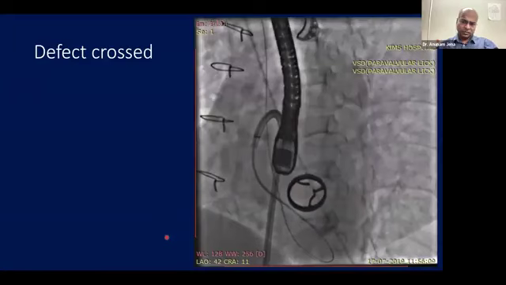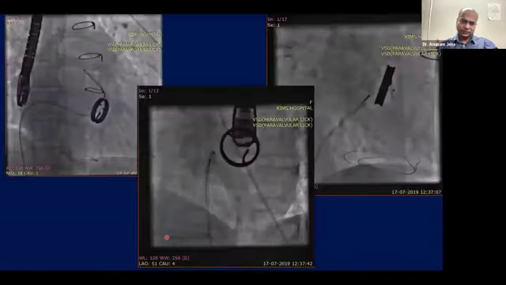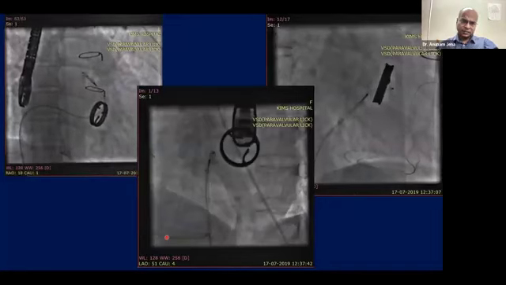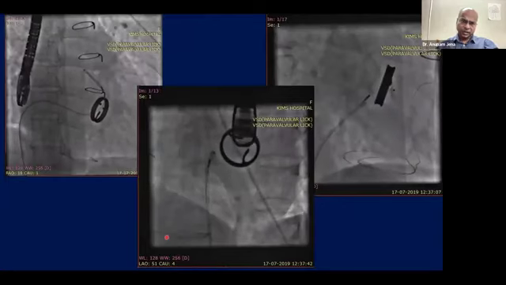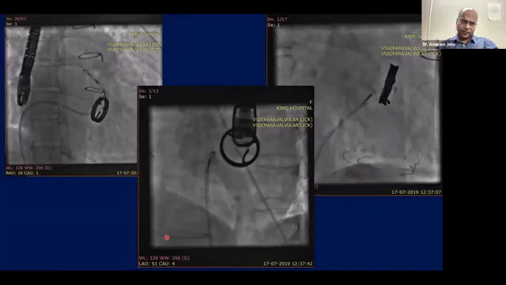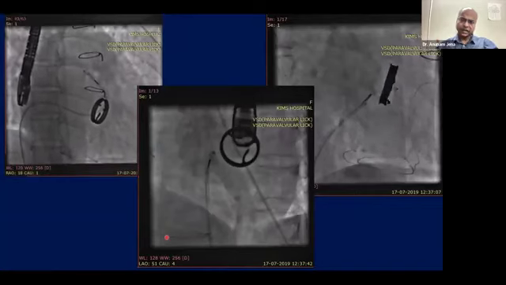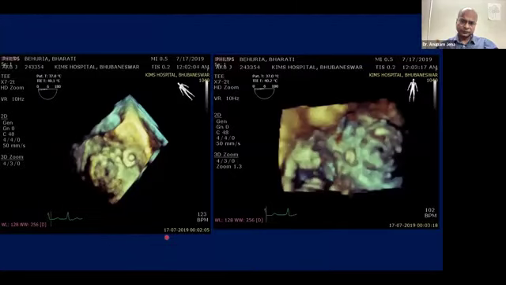Then after we crossed, we passed this JR catheter, and then the JR catheter was taken to the aorta, the usual procedure, stiff wire, then the delivery system, and we closed the defect with an AVP2. I think 8 millimeter AVP2. This is after the closure.